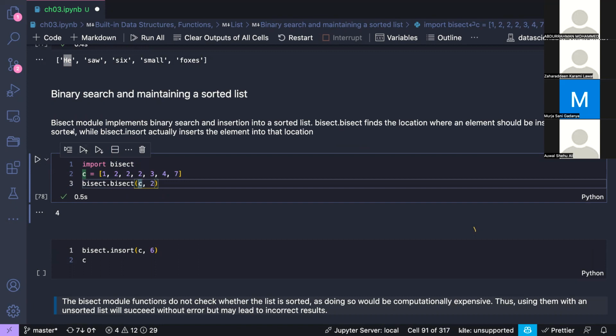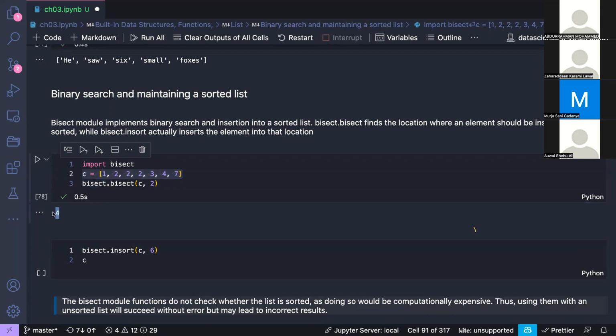You can see the bisect module implements binary search and insertion into a sorted list. Bisect finds the location where an element should be inserted to keep the list sorted. So you can see here, I have 1, 2, 2, 2, right? So where in the list can I insert 2 to leave the list sorted? It tells you position 4. So you can see 0, 1, 2, 3. The next item is position 4. It tells me it's position 4.